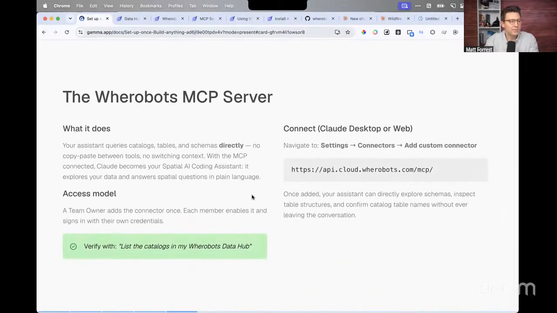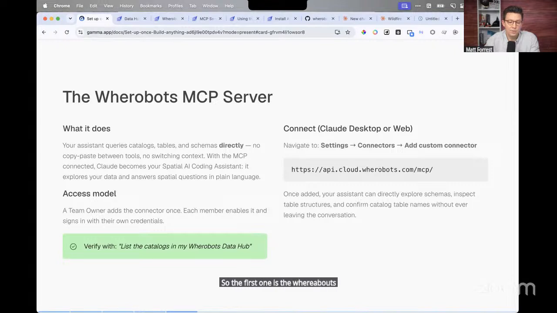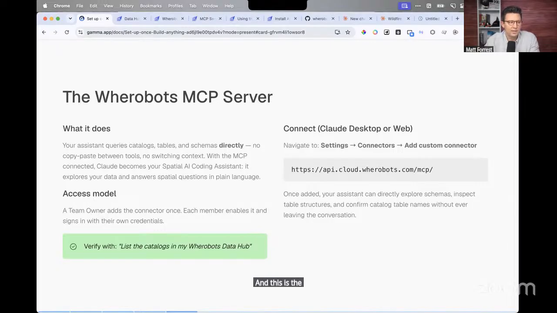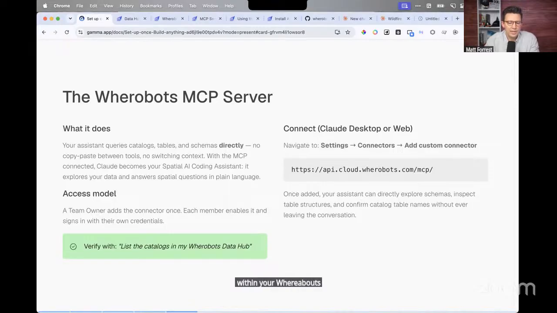Okay. As you add those responses, I'll talk through the different pieces here first, and then I'm going to walk through each one of these to show you what it looks like in practice. So the first one is the Whereabouts MCP server. If you're not familiar with MCP, that stands for Model Context Protocol. This is the connector that allows you to query your catalogs and tables and schemas directly. It allows you to assemble and write code and then execute that SQL directly on the data that exists within your Whereabouts account.